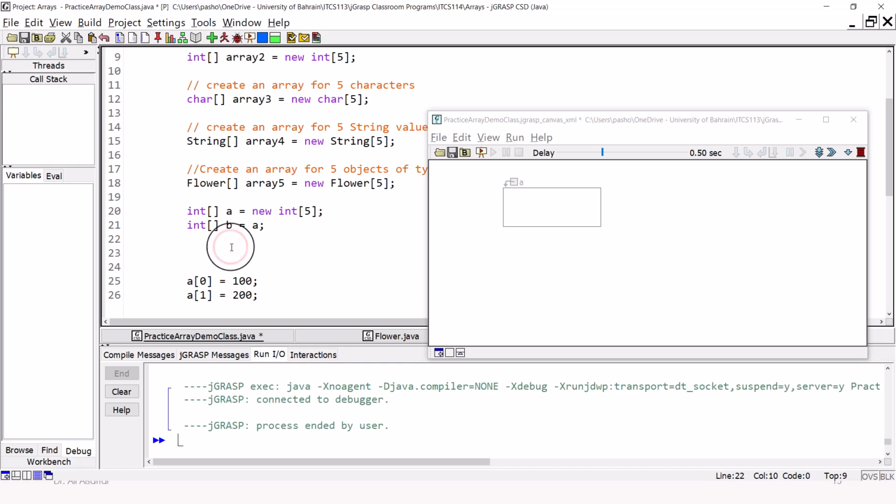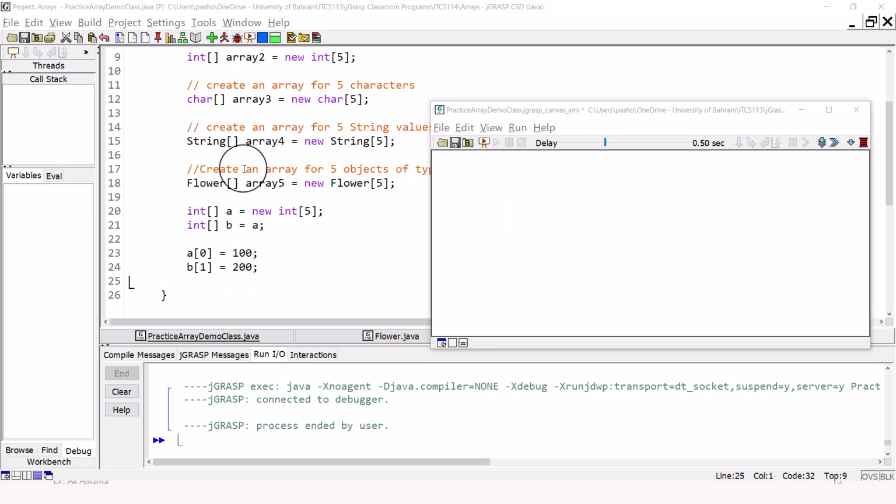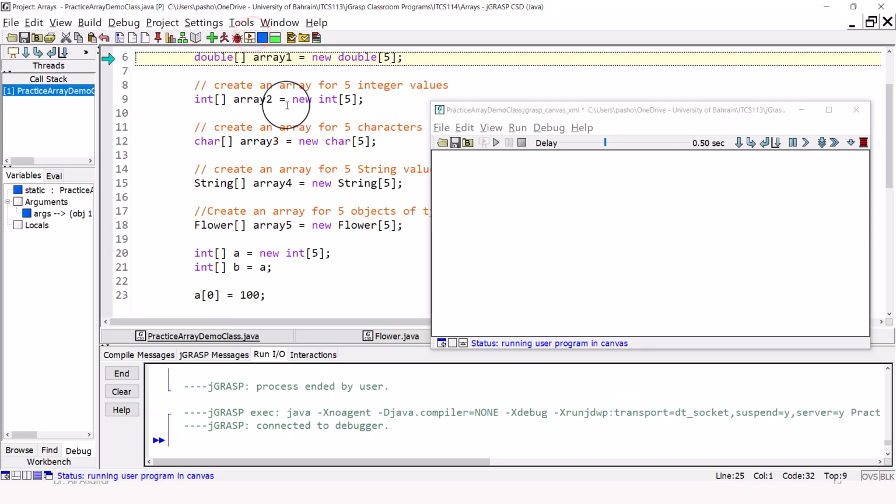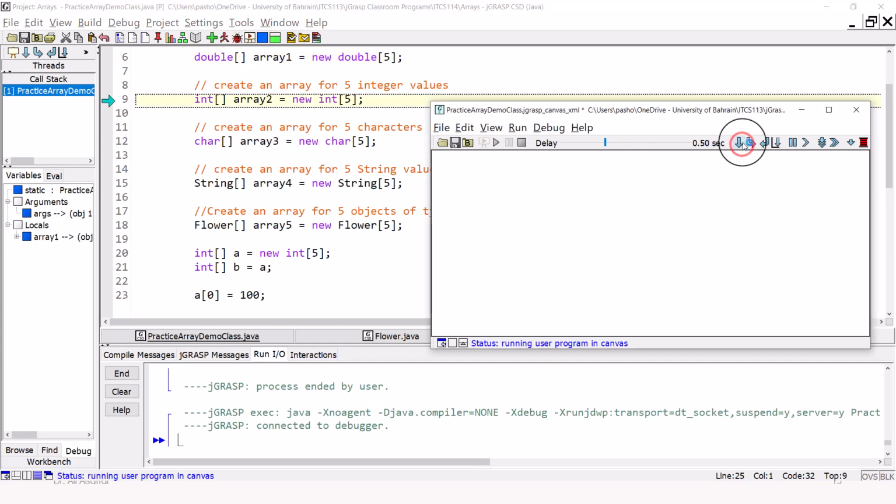To prove that A and B are pointing to the same array, here after putting some values, what we will do, I will put in the first element of A 100 and I will put in the second element of B and I will put 200. Let us remove this new array, we don't need it now. Let us run the program again with the canvas and see how it works. Run the canvas, step by step.